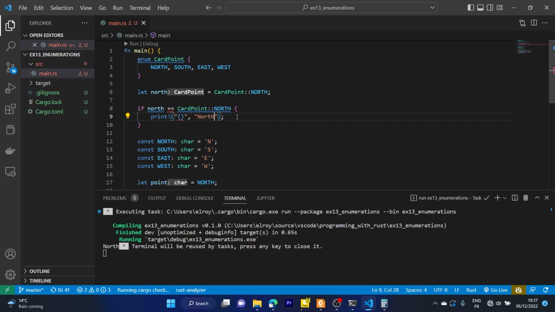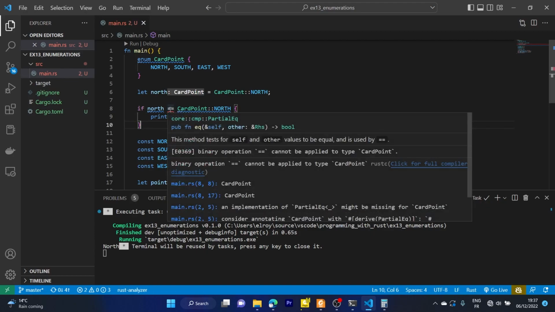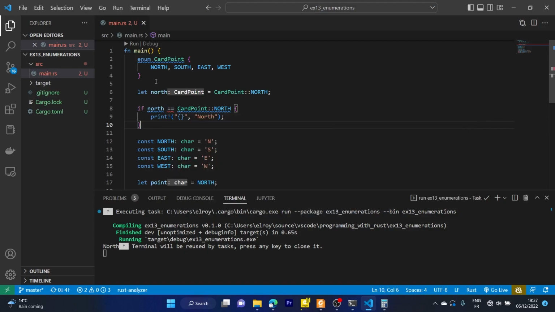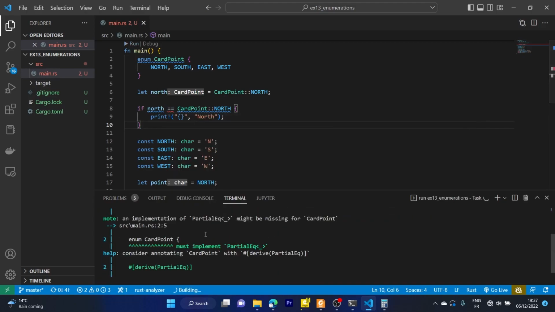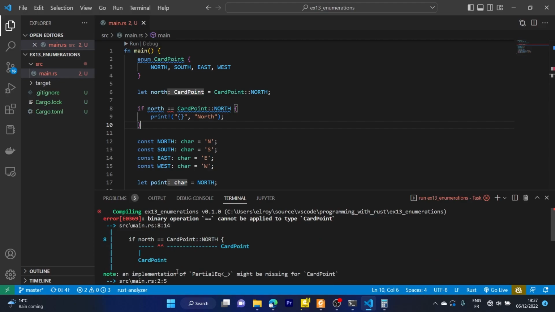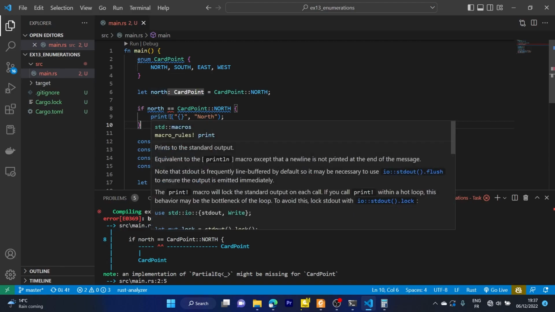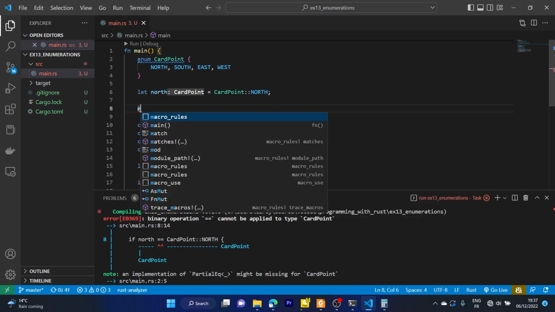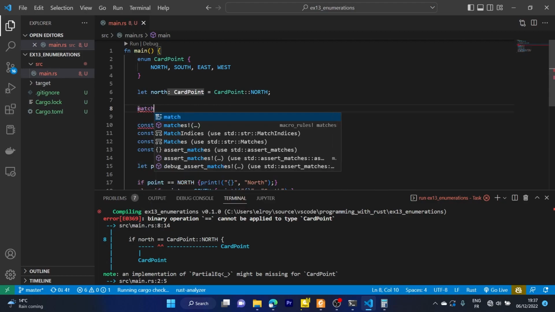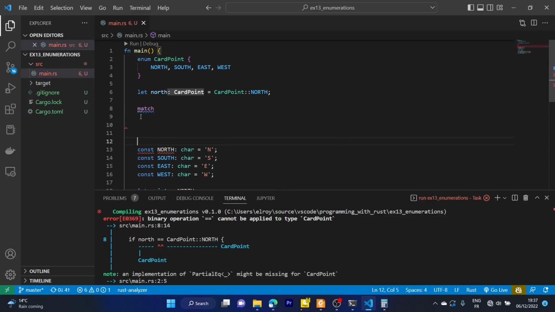north, right? Looking at this, there's already an error presented to us from Rust. Let's try to run that. An implementation of whatever this is might be missing for CardPoint. Now that's because we can't use this yet for CardPoint because it's an enum. What we can use, however, is what we call the match, which is another new keyword which you can use to perform some sort of expressions or some sort of conditional checks on a particular variable, a particular value, to perform some operation based on those checks.